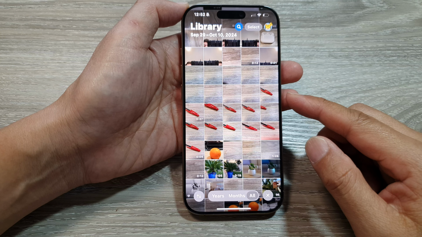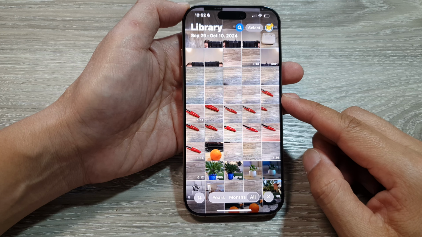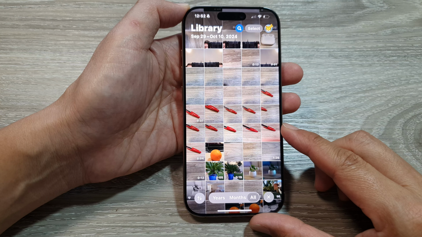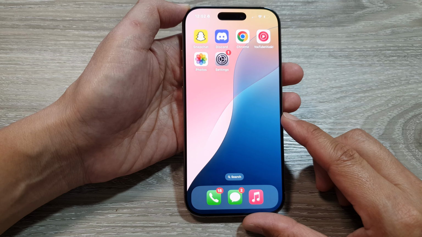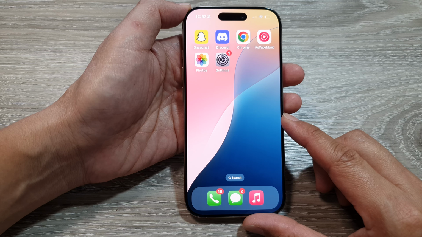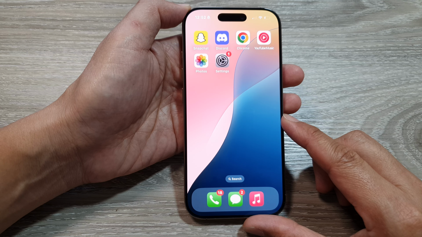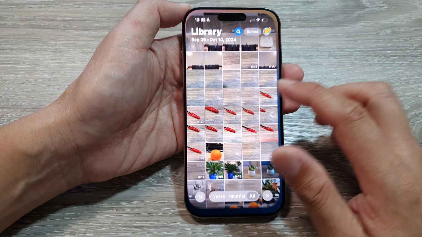To quickly find all your favorite pictures and videos in Photos on the iPhone 16 series. First, let's return back to the home screen by swiping up at the bottom of the screen. Now from the home screen, open up the Photos app.